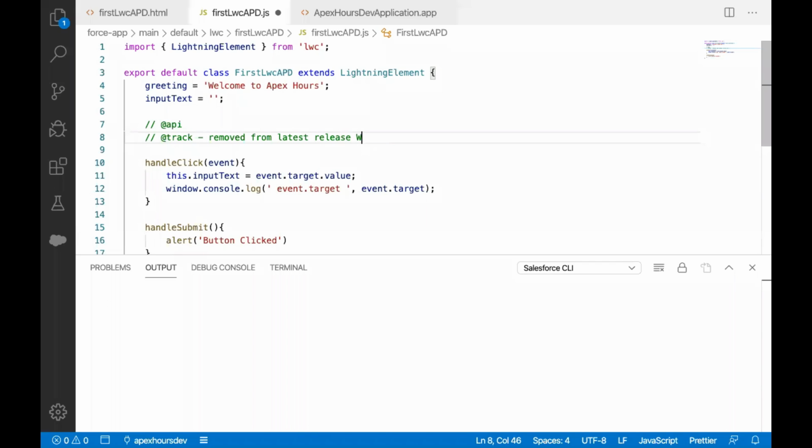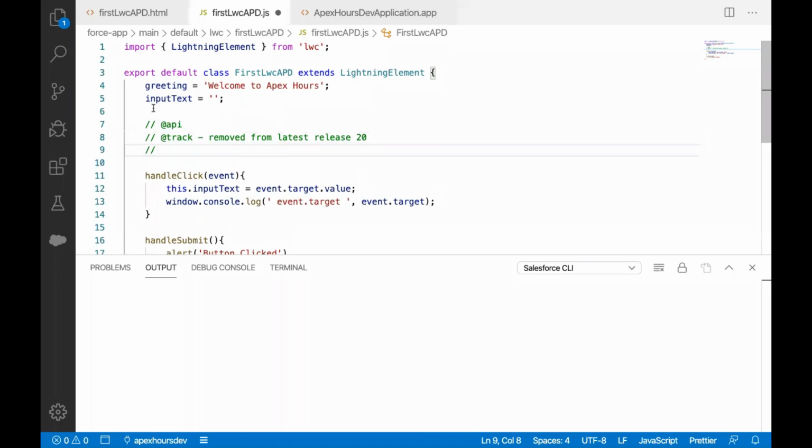Actually, I forgot the latest release. You can say that is whatever the release 20 that just came in. And then we have got another private which we just created here. So if we don't provide any kind of decorators here with the help of a track or API, that means it's a public property and it is a reactive property.